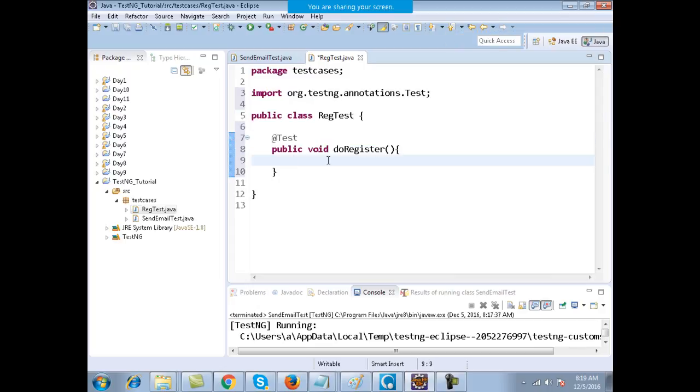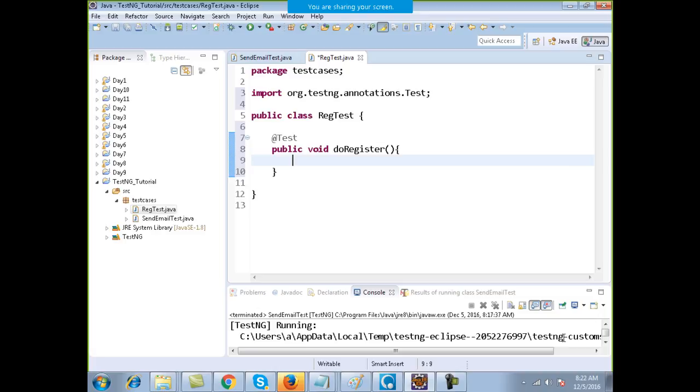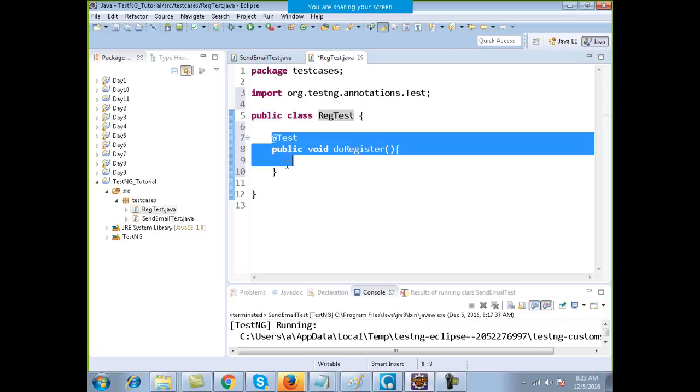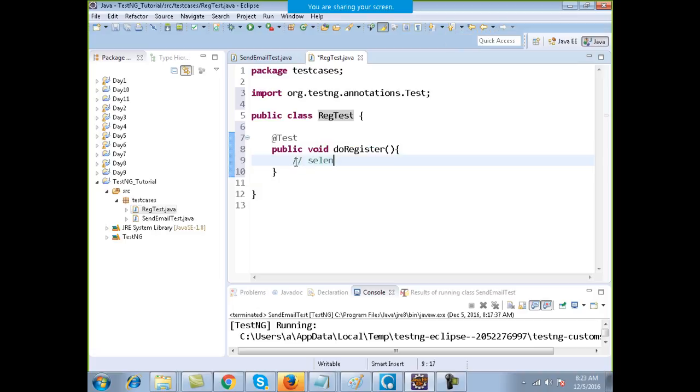Now in TestNG you can also pass or fail the test cases. Why is my screen freezing? So what I had done was that I had created this registration test, and this is the test annotation, right? And I have this function doRegister which will be responsible to register the user on a website. So out here we will be having obviously the Selenium code.